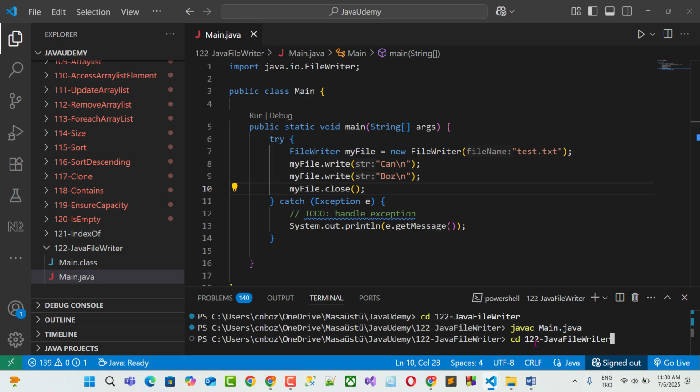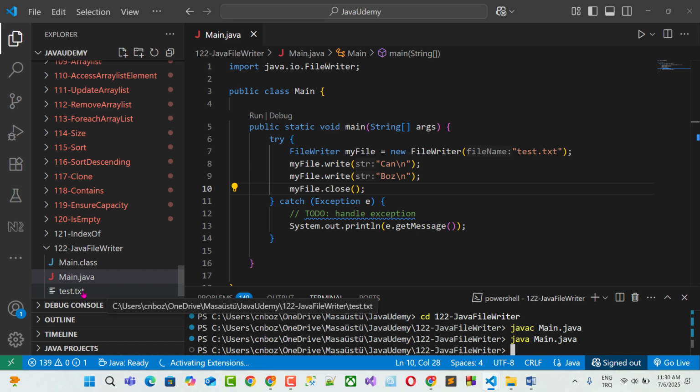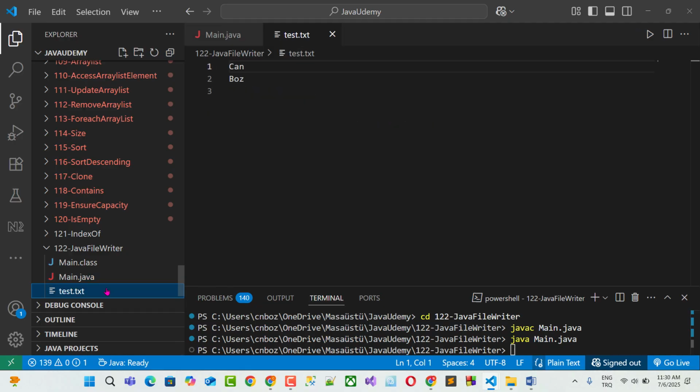As you see, I haven't any text here. But if I run my code, you see text.txt appears in this folder. So I come here, you see I have written John, and in the next line I have written boss successfully.